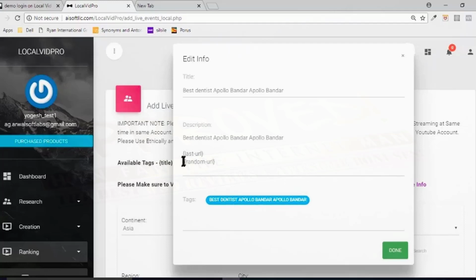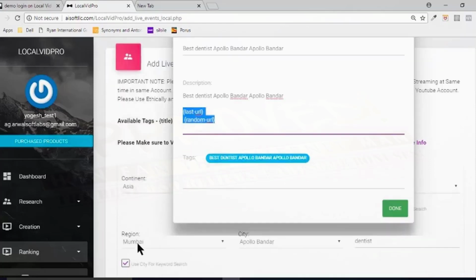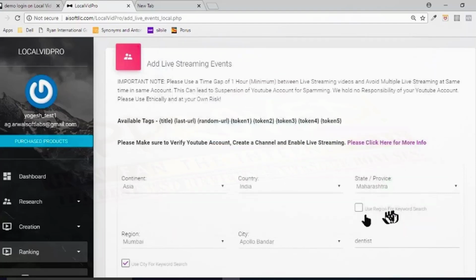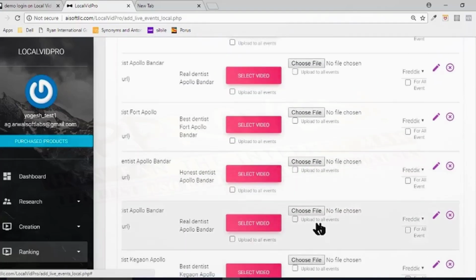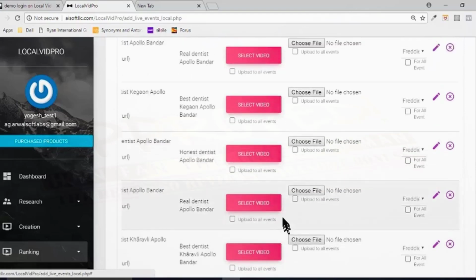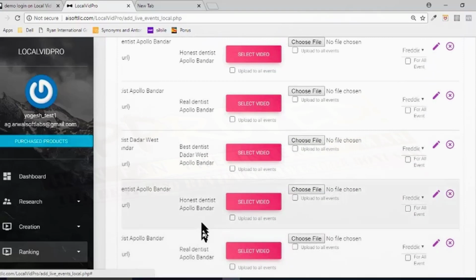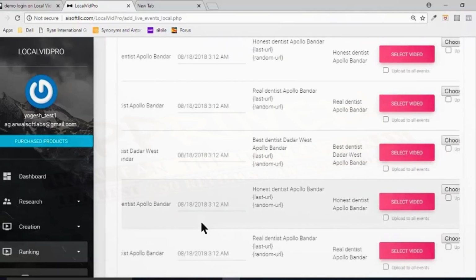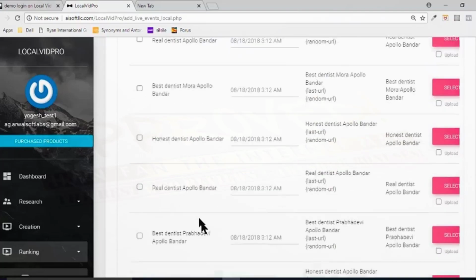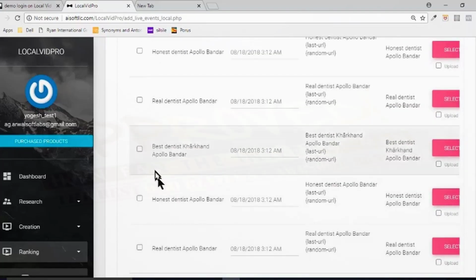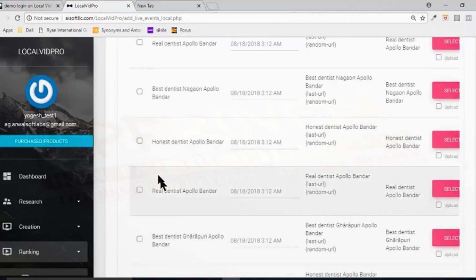The other thing that we have is the last URL and the random URL. So what will happen is when the events are created, the live events will automatically rank, but they will also have the last URL from this list of listings and the random URL of any of the listings inside the description automatically, so giving more power. So they're interlinking, and these videos are super fast ranking because they are highly targeted to that particular location with the different keywords. Now we can do all sorts of combinations here.